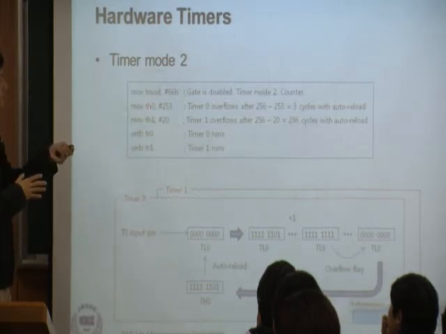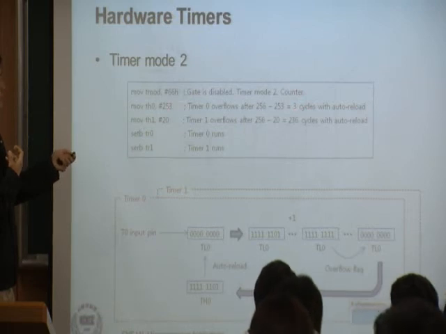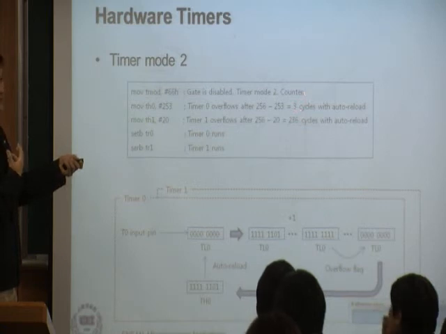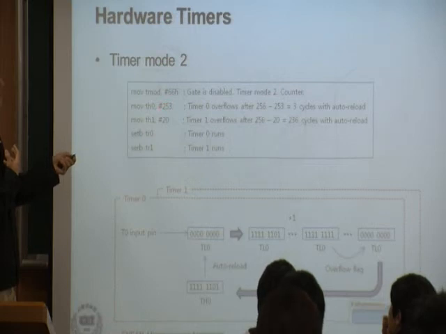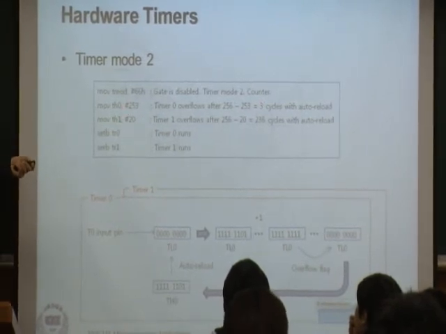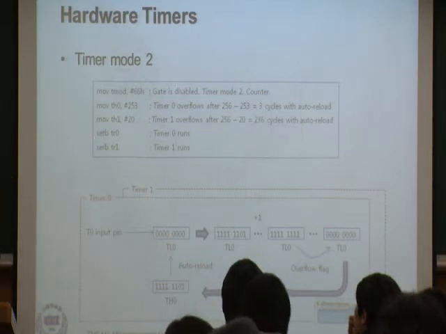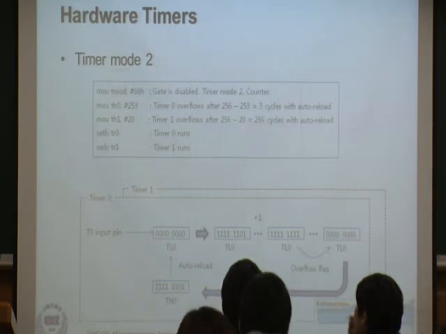For my timer 0, I want to count 3 cycles. Therefore, you do 256 minus 3. That's going to be your initial value. So your initial value is going to be this one because I want to count only 3 cycles. For timer 1, let's say I want to count this many clock cycles. Therefore, this is going to be the initial value for timer 1.